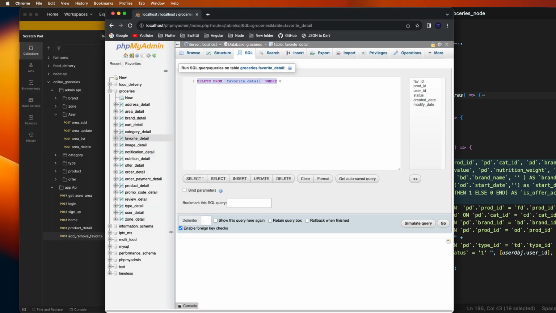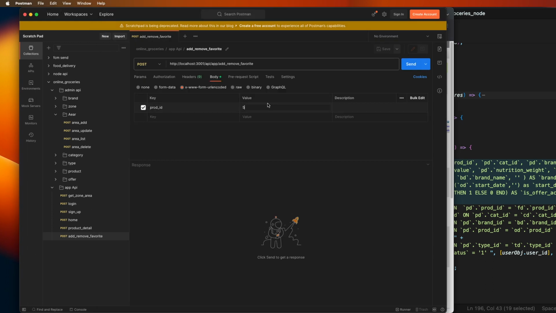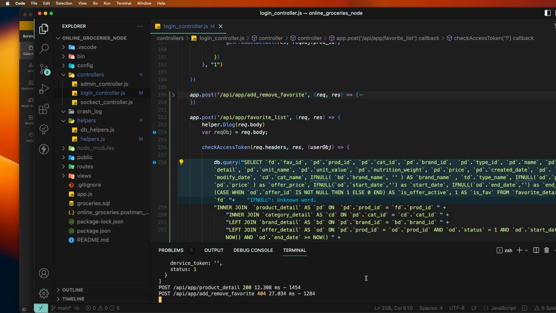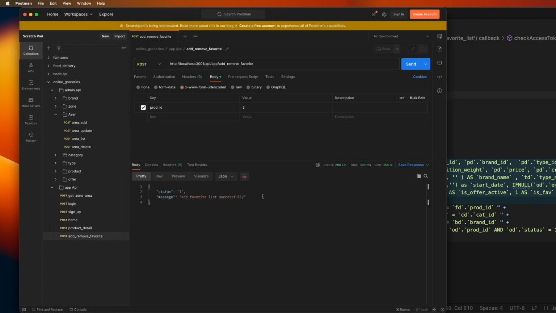Now need to first of all check inside the database and need to get the product ID direct. Organic banana need to create it by, need to restart this Node.js server, restart this, and now need to add favorite list add successfully. You need to this API working good, and now need to check here API to fire.